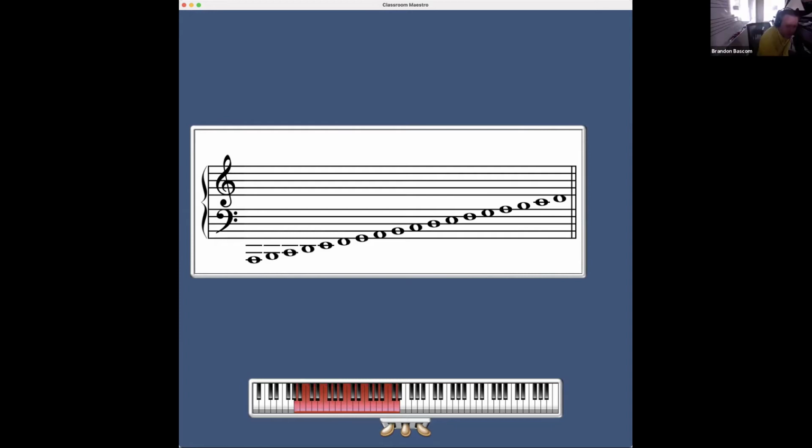C, skip down, and we get A. C, skip up, and we get E. Next, we get G clef G. Step down, we get F. Step up, we get A. G clef G, skip down, we get E. G clef G, skip up, we get B.